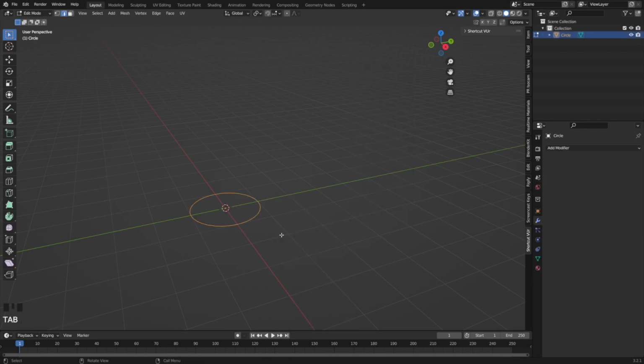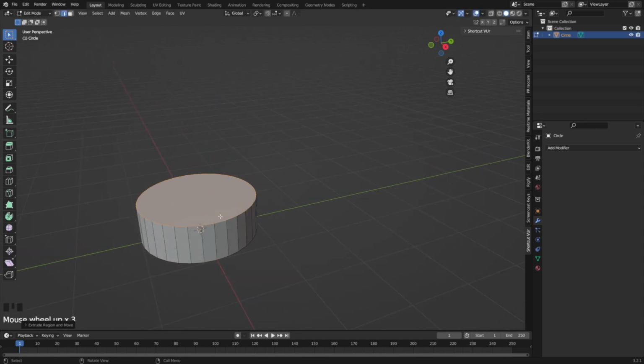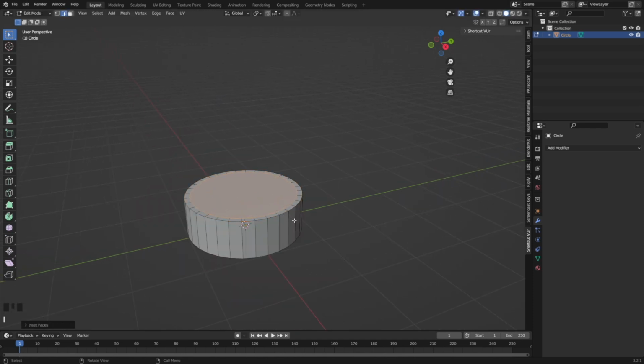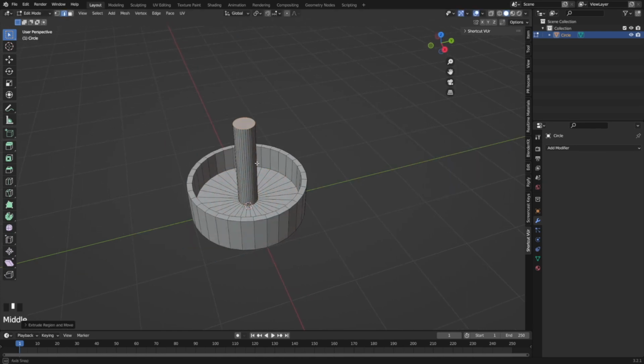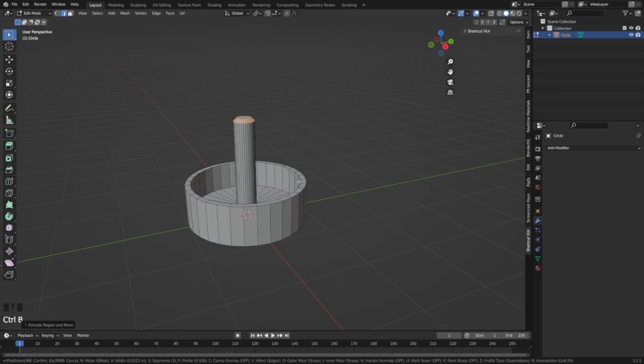Then we want to tab into our circle and give it a face, extrude our circle, inset our circle, and then of course take it down just a little bit. Then we can inset once more and we can then extrude just like that. We can then hit Control B to bring this down a bit more to give it a better shape.